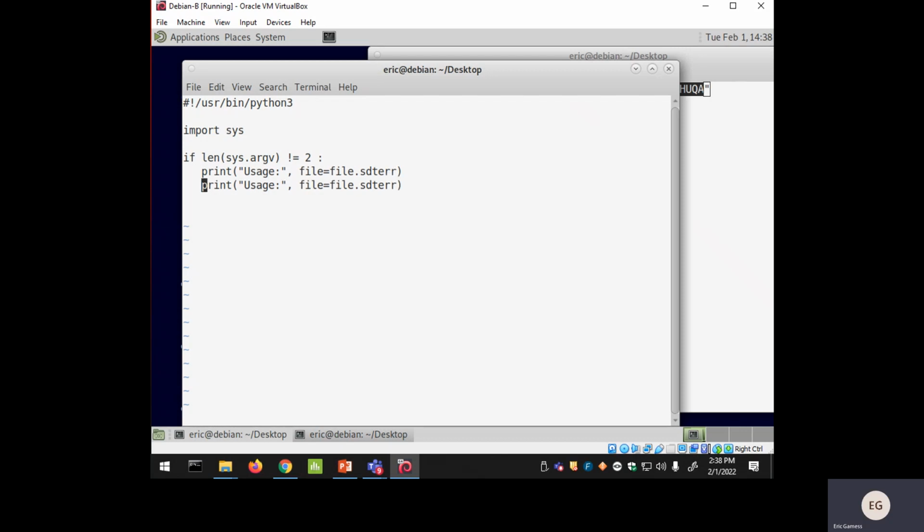Then I will tell the user the name of the command, and you have to put the ciphertext here. So ciphertext dot format. But the name of the command will be in sys.argv sub 0. And I want to exit. So sys.exit 1. Remember that when I exit with a status code that is different from 0, there was a problem. And if I come here, there was no problem. I'm going to exit with a status of 0.